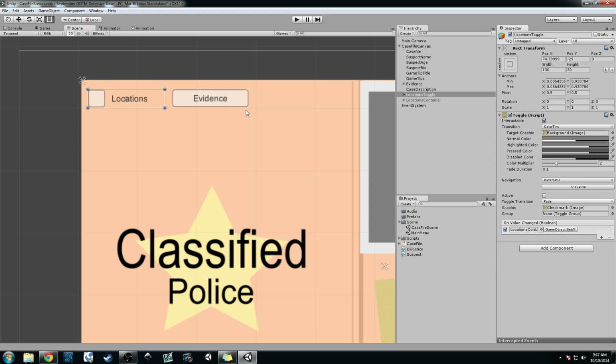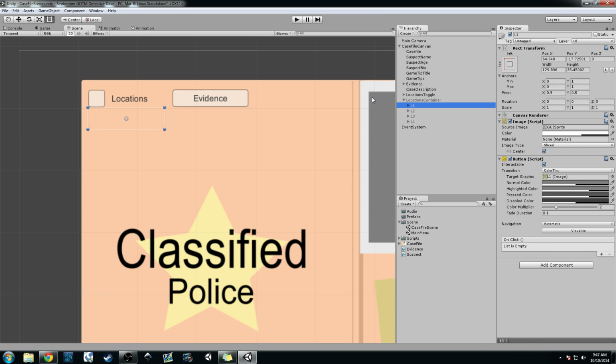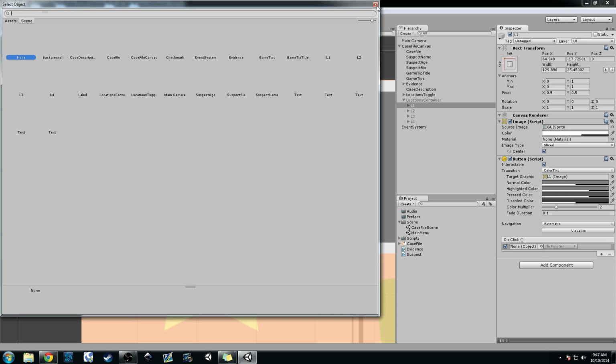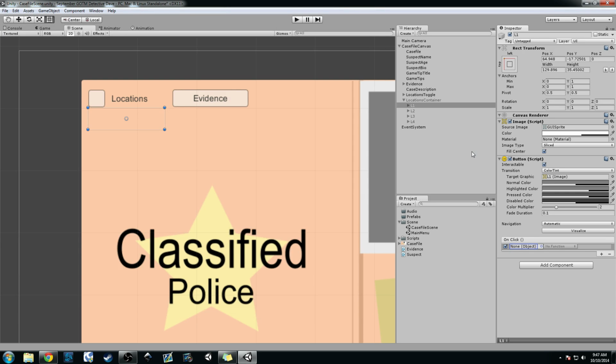So now we can actually access all those buttons in script. And we can access them all here. So we can say, like on click. So let's say it's activated, right? And the location one, we want to take it to a new screen. Well, I think what we can do is have a script that handles that.